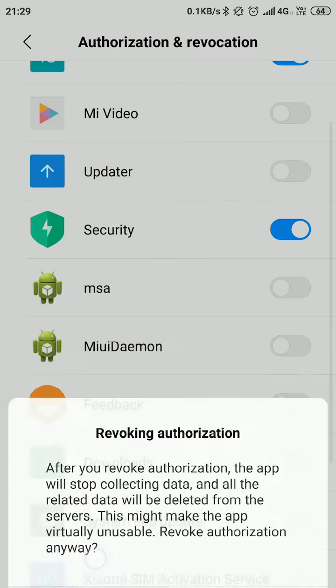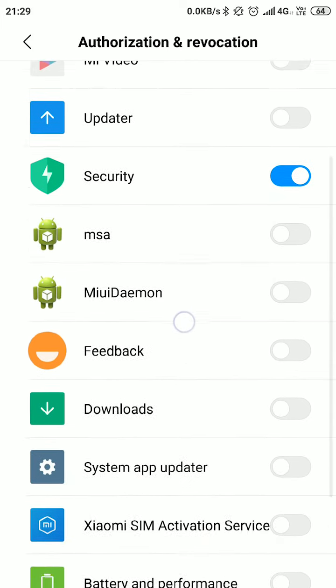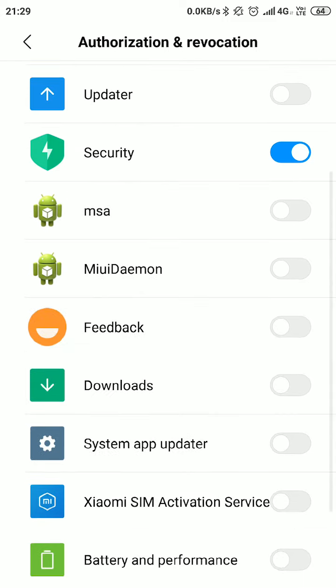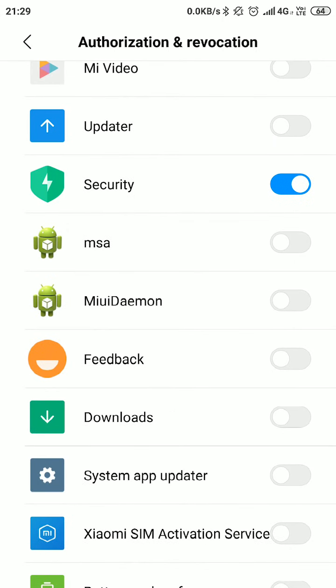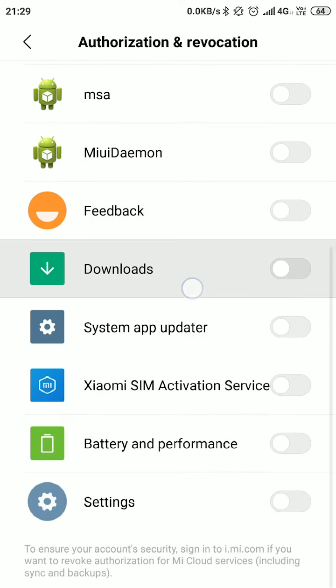Yes, so I just cancel this because I think this function is useful for me. But for some other functions like MSA or MIUI Daemon, I think these 2 functions are for pushing advertisements to you, specifically for some advertisement. So those kinds of functions can be switched off. I think it's better if you do that. So it depends on your choice.